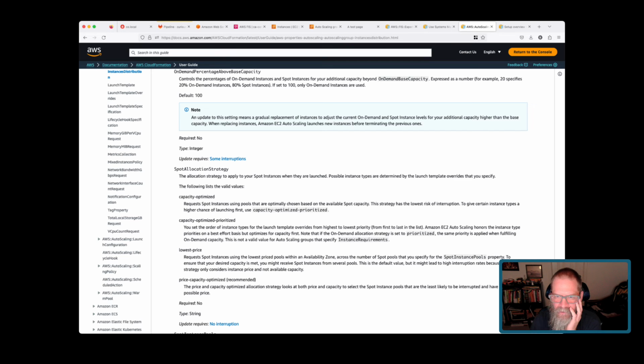Then we have capacity optimized prioritized. You set the order of the instance types for the launch template overrides from highest to lowest, first to last in your list. Auto scaling honors the instance types on a best effort basis, but optimized for capacity first.